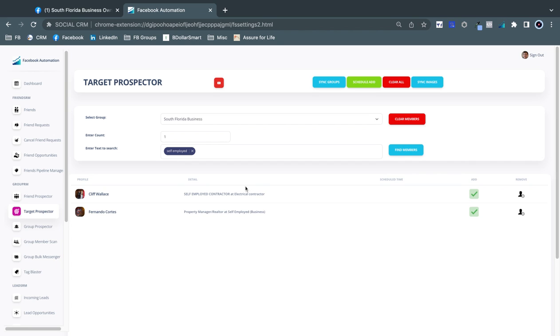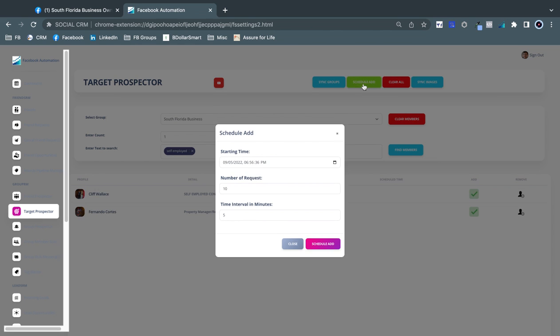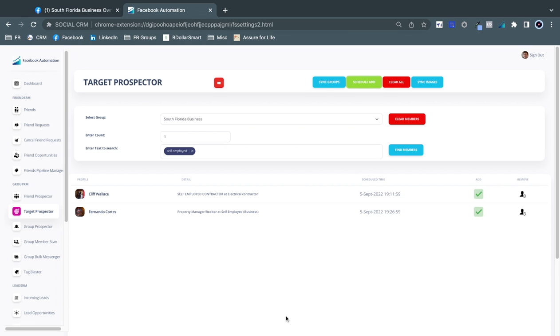If I wanted to add them as connections to my Facebook profile, I could come in here and hit the check mark and add them manually, or hit the button Schedule Add. What this will do is send however many friend requests you give it in an interval of time that you give it as well. So let's just say I want to connect with 10 people, and I want to connect with one person every 15 minutes so that Facebook isn't overwhelmed with connection requests and I'm not marked as a spammer. Then I can hit Schedule, and now these are scheduled at the designated time.